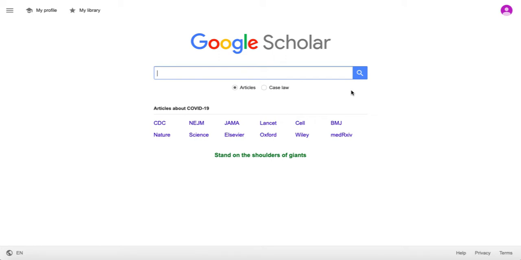Taking a look at this page, you'll see that it looks a little bit like the Google search that you may be used to in the sense that it is primarily focused on a search bar. Underneath the search bar, you'll see that there are options to search articles and case law. Case law refers to legal cases, and the two pieces of Google Scholar, case law and articles, are kept fairly separate. So if you are looking for scholarly articles, you definitely want to make sure that you have selected the articles option here. Now let's run a search.